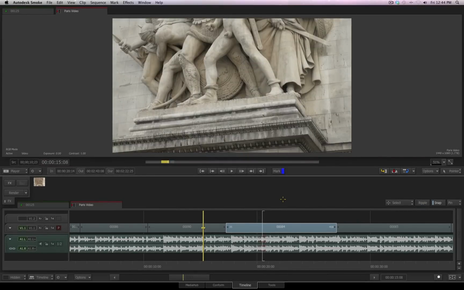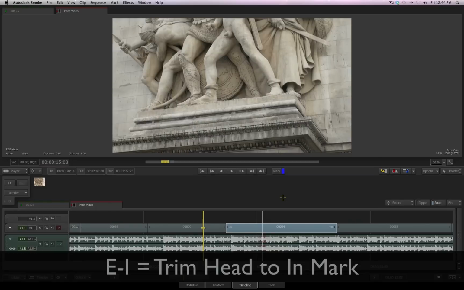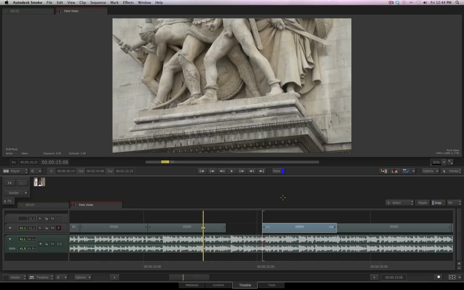Now the hotkey to trim the head of this selected clip to the end point, the end mark, I hold the E key and I hit the I key. And as you would expect, the trim just took place. All the frames prior to the end mark are now gone because I just trimmed the head point for the selected clip to be at the same position as my end mark. Let me undo that. Let me turn on ripple.